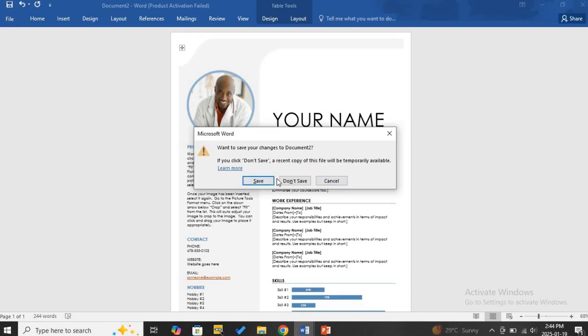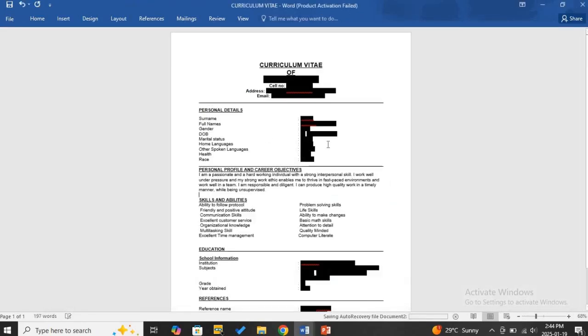So let's say we want to save it. If we saved it, we are going to be able to find it. But if you say don't save, it will be temporarily unavailable. So we're saying don't save because we're not working with this document. We are working with this kind of a document.